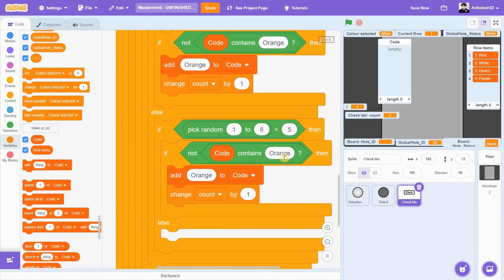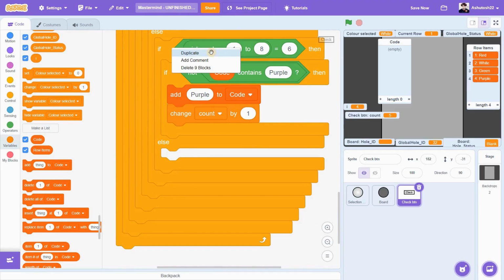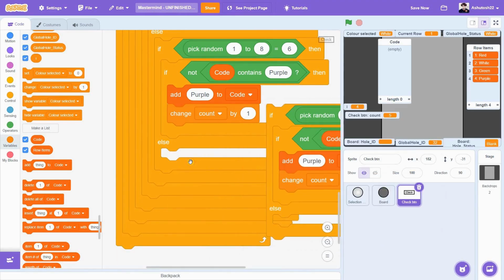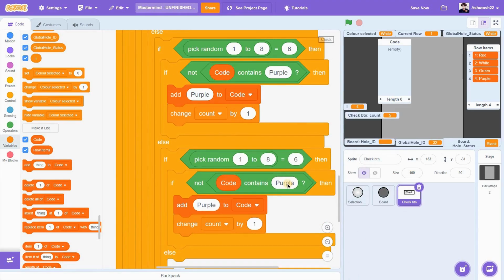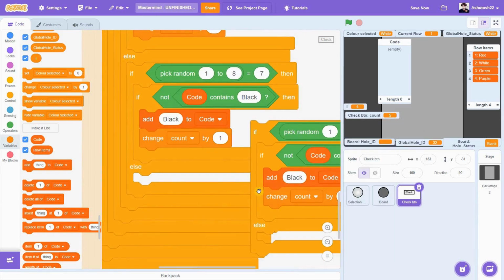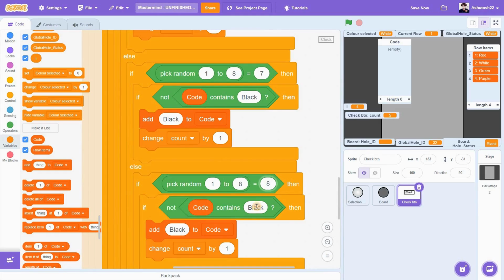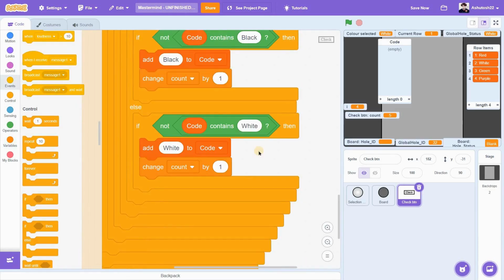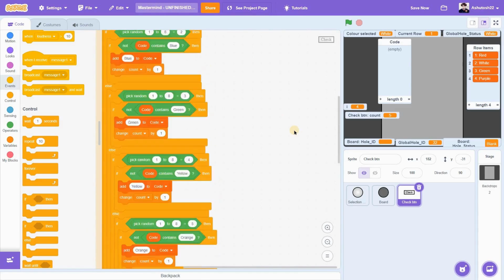So the fifth color is orange. Now the sixth one, pick random 1 to 8 equals 6. Now the seventh one, pick random 1 to 8 equals 7. Not code contains black, add black to code. Same for the last, that is the eighth one. Not code contains white, then add white to code. So this is what it will look like.